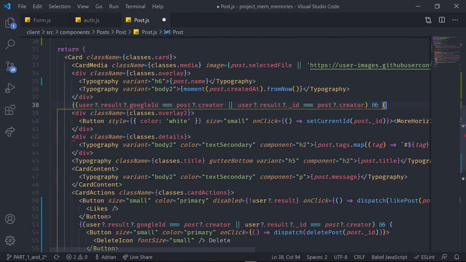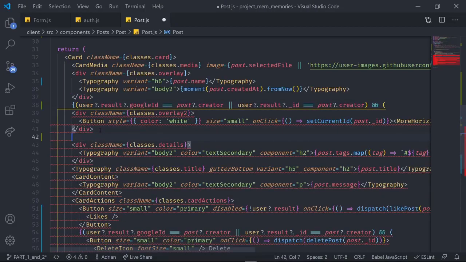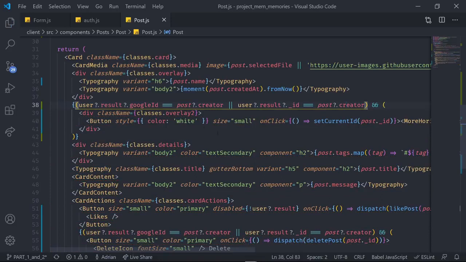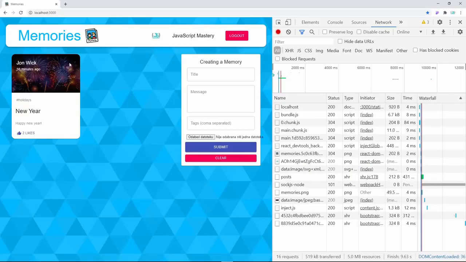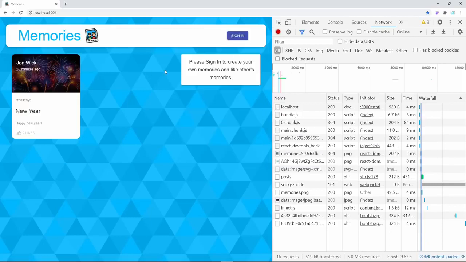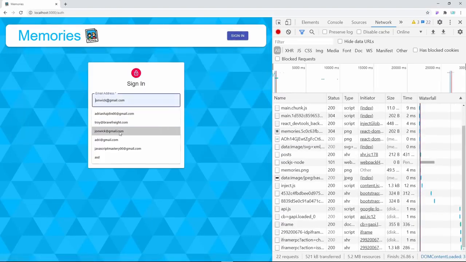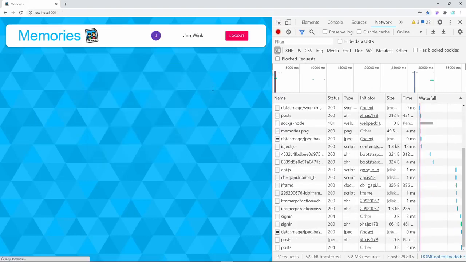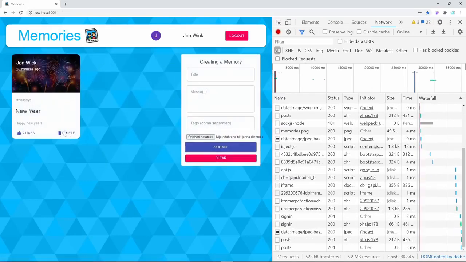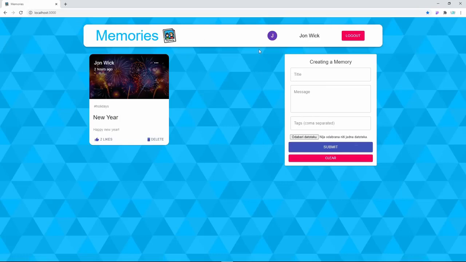So right here, what you have to do is simply close it down here. This is also going to make the edit button show up only if the creator is the currently logged in user. Go back and the edit button is gone. Now I'll log out, go back in, sign in as John Wick, and let's test it out. There we go. Our delete button is here and our edit button is here. That works perfectly.